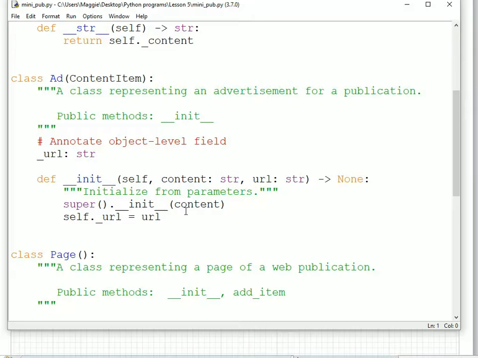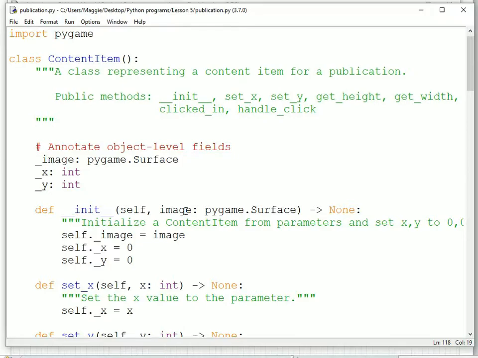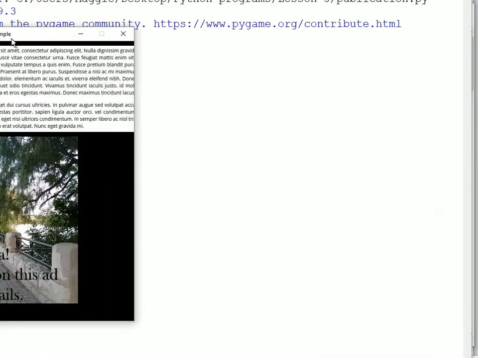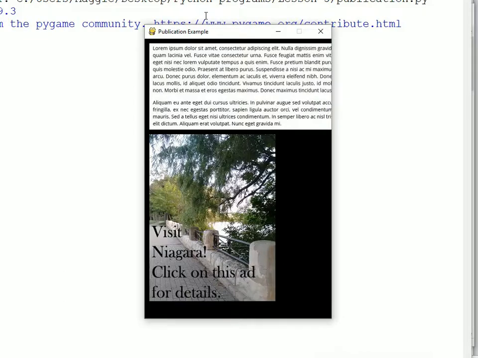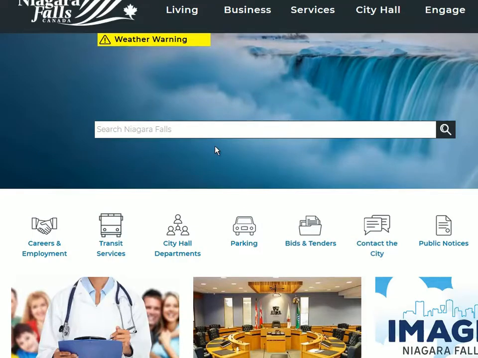We'll look at an example that does a little more now, with unique functionality in the subclass that overrides the functionality that's in the superclass, illustrating an advantage of inheritance. This is a graphical example of the publication program using pygame. If I run it, you can see that I have two content items, and I agree it's messy. I didn't want to write more code than I had to because I didn't want to make it too complex. But if I click in the window or in the top content item, which is of type content item, then nothing happens. But if I click in the ad, then it launches a page in my browser.